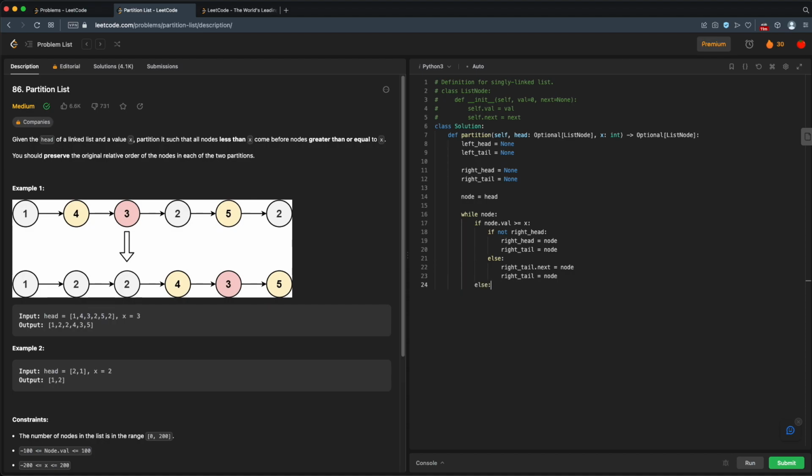Great. Otherwise, this is a node that has a value lower than x. So this will do the same thing, except using the left list. So if not left head, and then of course we need to advance our node.